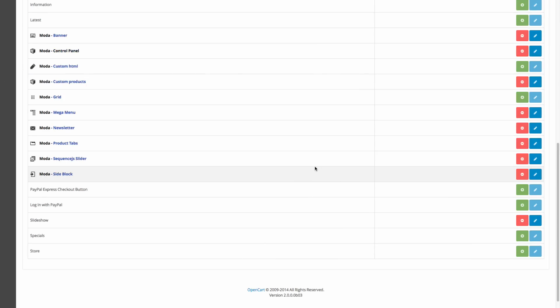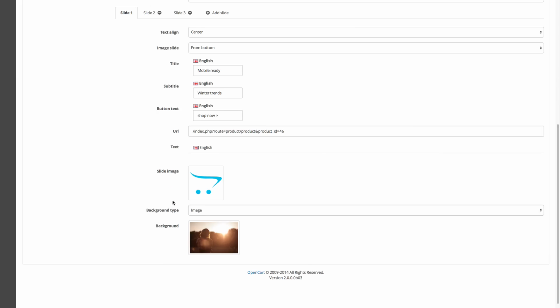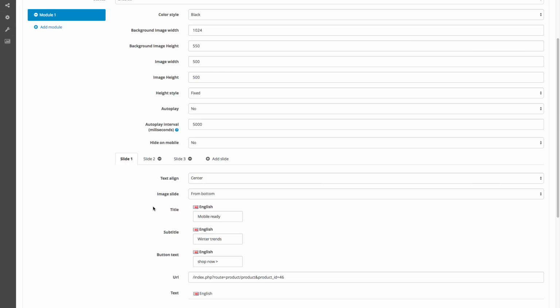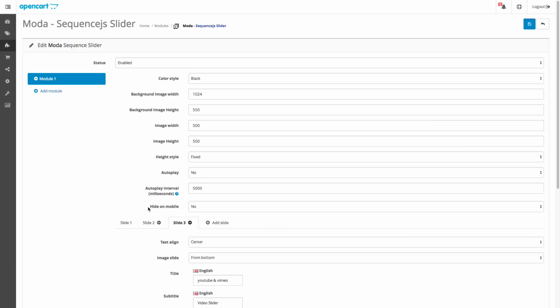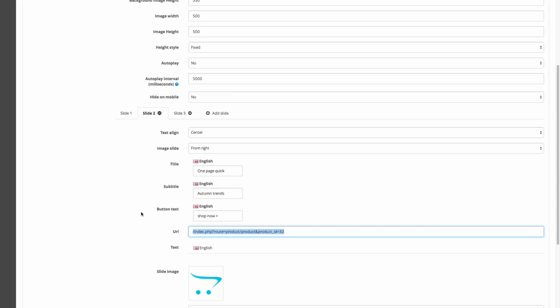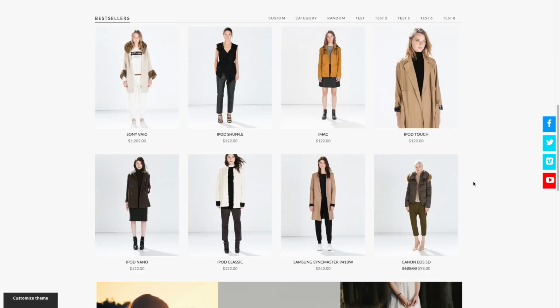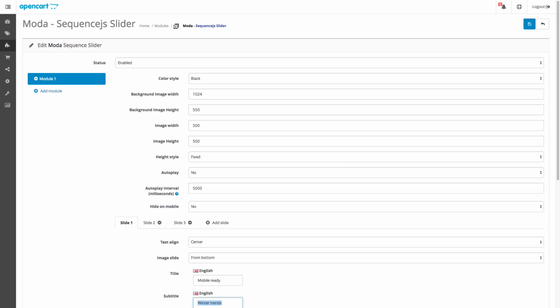And the slider image, let's go to the back end again, go to modules, and in here sequence JS slider. Here you can change the image in here. You can also add more than one slide, so there's slide 1, 2, and 3, and you can change to different images and then link to a different product if you want. And you can also enter the titles in here if you want, or you don't have to, but it's just there.